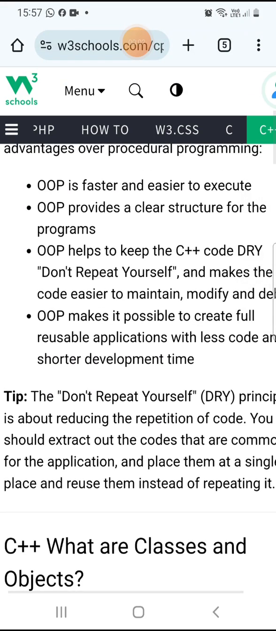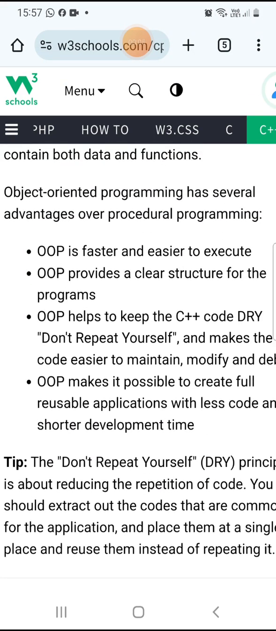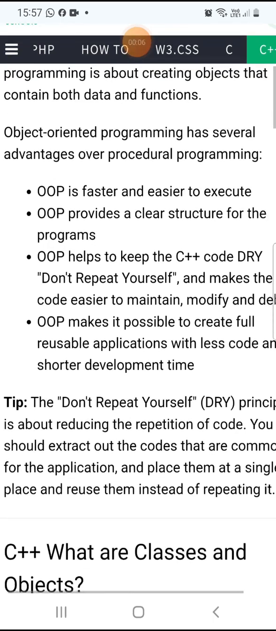As I have briefed you on OOPS concepts in the C++ language, at that moment I told you not to repeat your code. Don't repeat your code means the code we have once written is not to be repeated, but that code is to be utilized by functions. So by that, there is no need to write the lengthy code again and again.